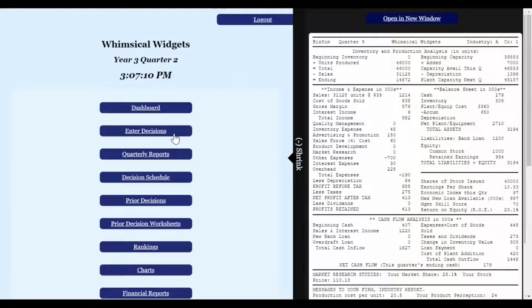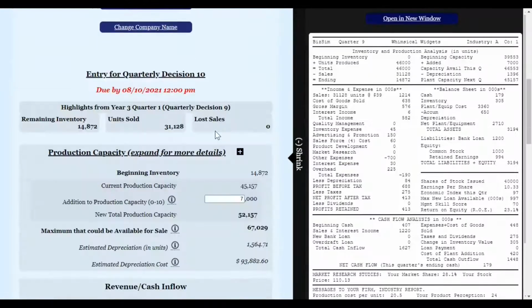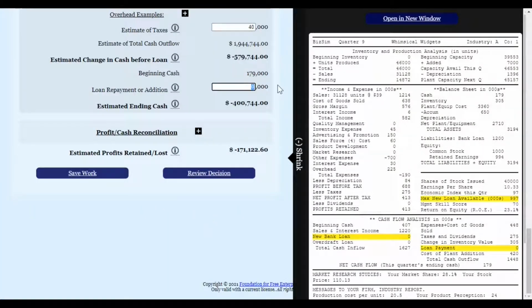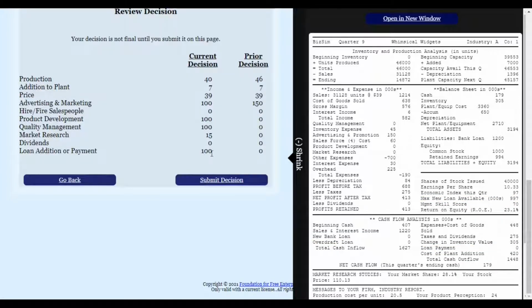You have up until the end of the decision time to change your decision. If you realize that you made a mistake, you may change an item in your decision, review it again, and finalize the change.